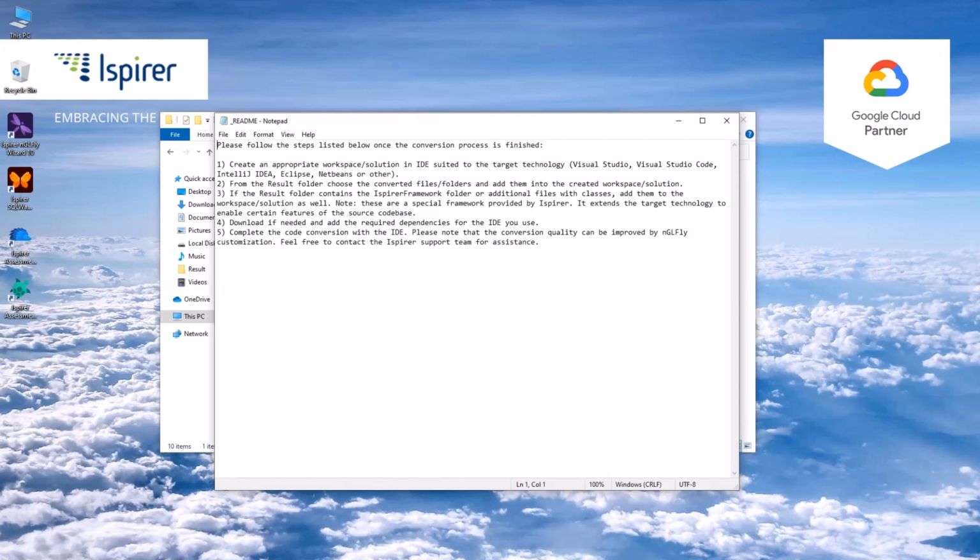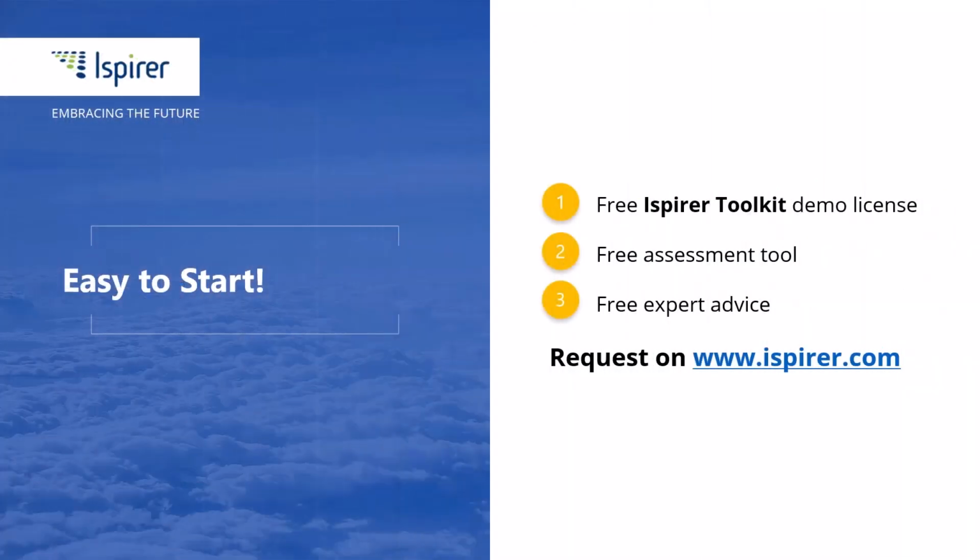Please note that the conversion quality can be improved through customization of nGLFly. Feel free to contact the Ispirer support team for assistance. Ispirer Toolkit is a fast, easy and reliable way to migrate with minimal downtime to the C# application. Now it's your turn to give it a try. Thanks for watching.